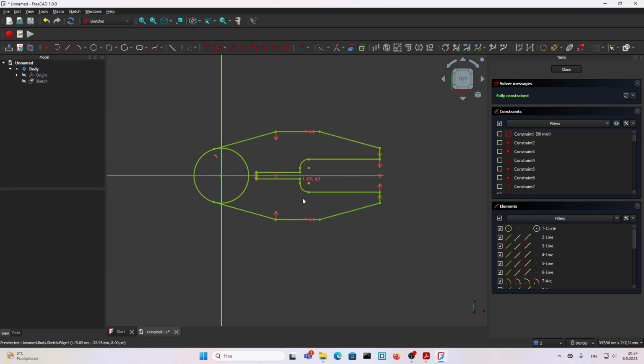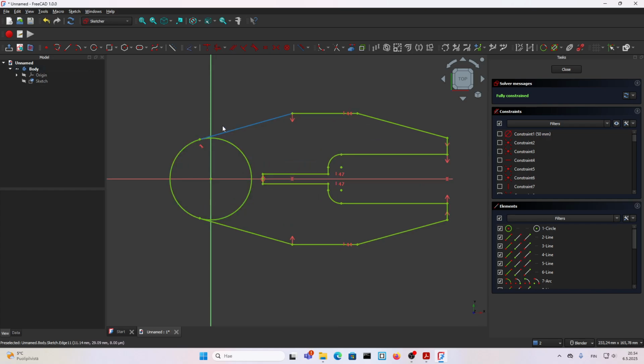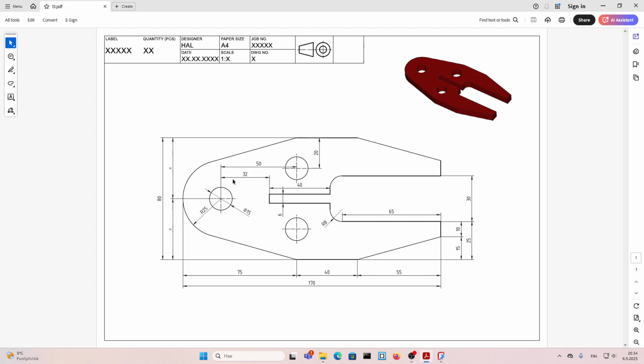Now it's fully constrained. However, we have this extra part in here. We need to trim this out. So the trim tool is in here. Click on it and trim this out. The drawing is still fully constrained. Everything is okay. We can go back to our main drawing.